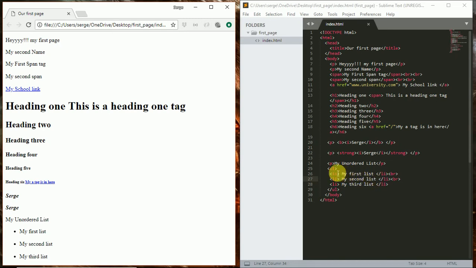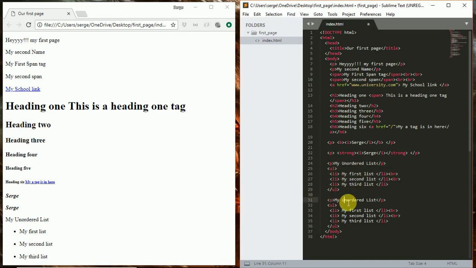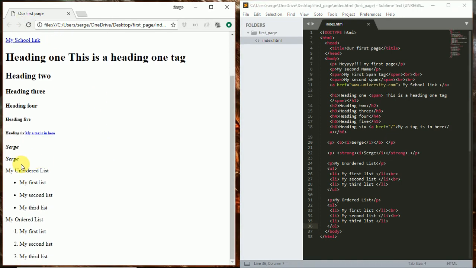Alright. And then we want to use another tag that displays an ordered list. So I'll just copy this and then I'll paste it here and I'll change this to ordered list, and I'll change this, instead of U it will be an O, and this will be an O. Let's refresh and let's see what happens. So this is an ordered list, and this is an unordered list.